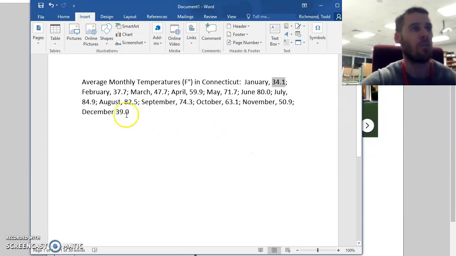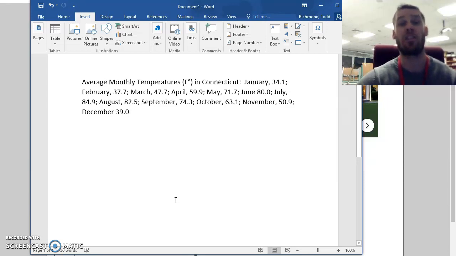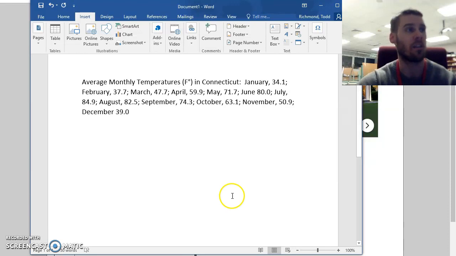How many rows do I need? Well, I have 12 sets of data, one for each month, so I need at least 12 rows to fulfill all that data. I'm actually going to go ahead and add a 13th row, so when I need to, I can go ahead and add my column labels as well.